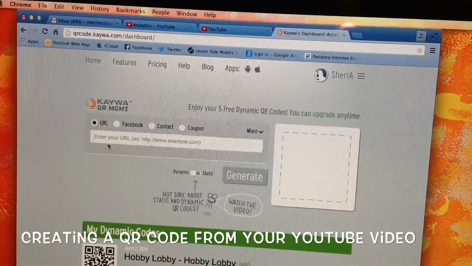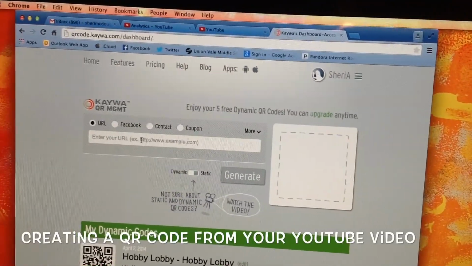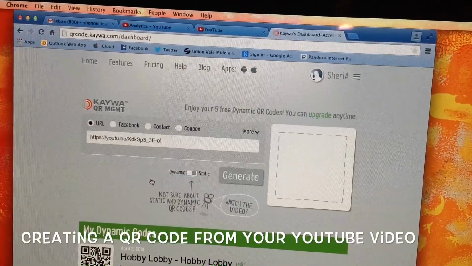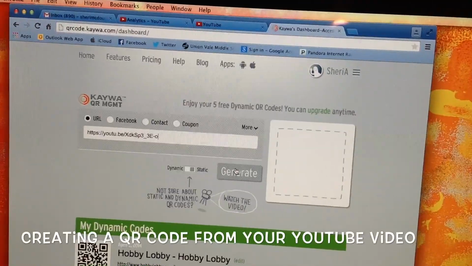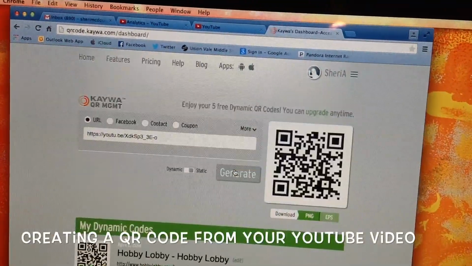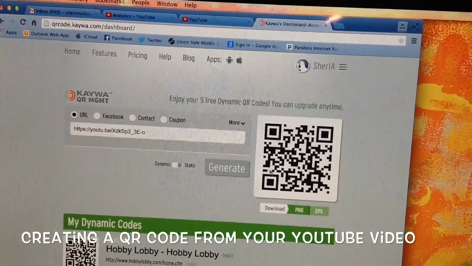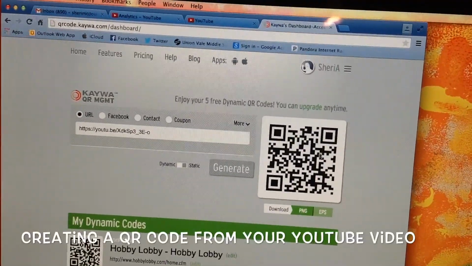And then it says enter your URL. We just copied the URL for our video that we made on YouTube. So I'm going to paste that here. Okay, YouTube, random numbers and letters, sounds good. Let's see what happens when I click generate. It's going and boom, it has just created this QR code.